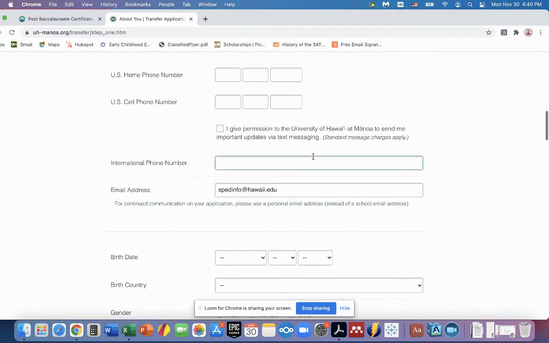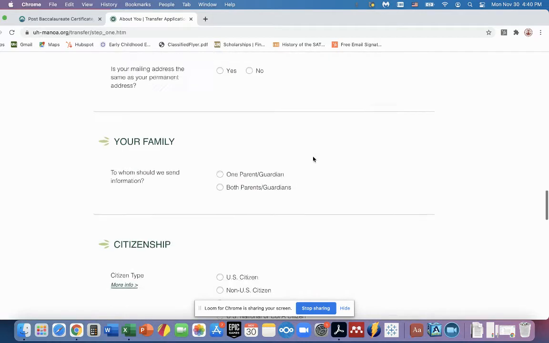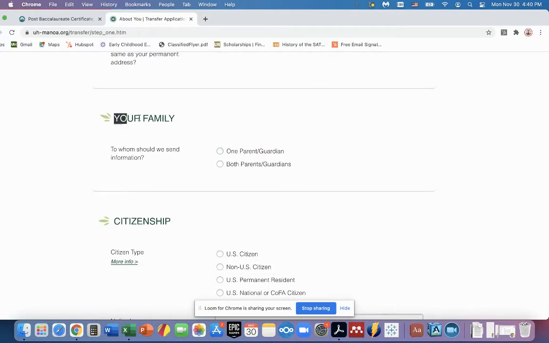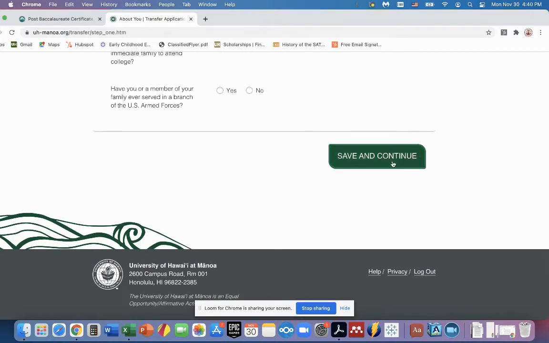The other part of this section that I do want to point out is down here, there's a section called Your Family. You don't need to fill out this. This is basically more for undergraduate students where they like to send out information to their parents about the university. In terms of the post-bac certificate, this is not needed. So even though it doesn't say optional, it is. You don't need to fill any of this out. So just leave it blank. And then there's other background information, and then you're done.